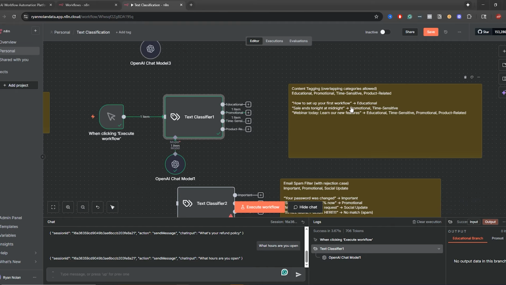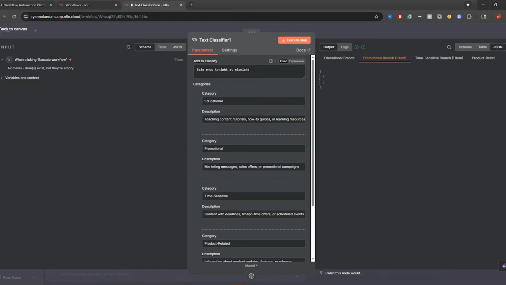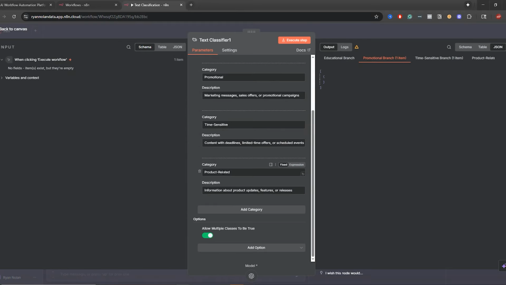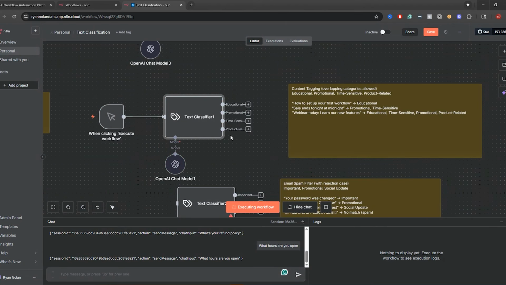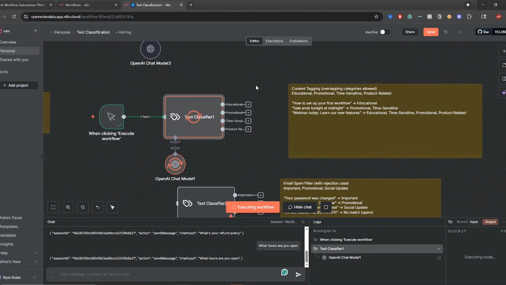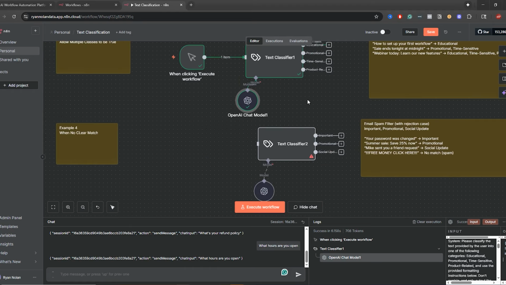And then how to set up your first workflow. Well, that's only educational. Maybe that could also technically be promotional if you think of it as like a promo, but we'll see where that goes. And also maybe this would fit into the product related side of it, depending on how this text goes, but we'll test it out and see. But you can see it only went through the educational side of it on this example. So it could either be one item, it could be two items, and it could be all items as I showed you over here.